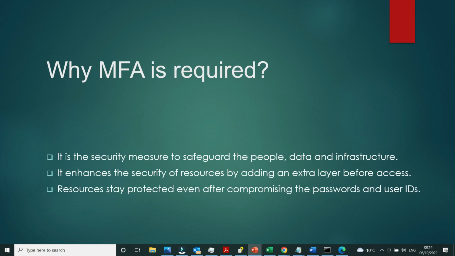Why is it required? It is required to ensure your data, infrastructure, and people are secure. It enhances the security of your resources by adding additional security to it before being provided the access, and your system or resources stay protected even though your password or ID are exposed to someone by shoulder surfing or by social engineering techniques. They don't have the device where the alerts are sent out to authenticate yourself. So this is how it is much more secure as compared to just relying on a password and ID.